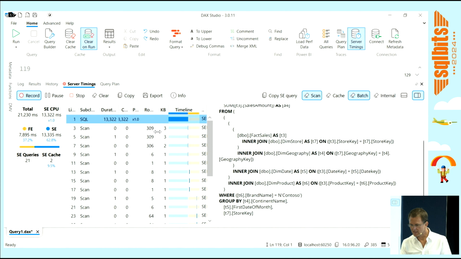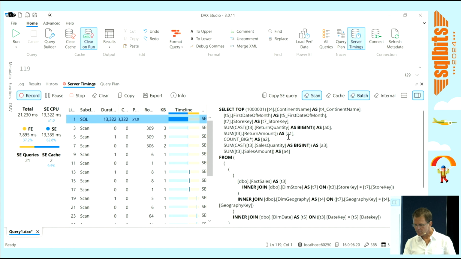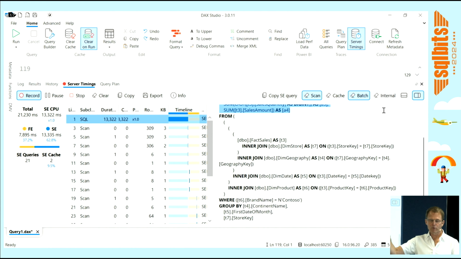What's it doing? Is this in the perfect shape that we could possibly want it? Lots of regular fusion happening up here. We're doing sums of return quantities, return amounts, count stars and sales quantity, etc. We're grouping by store key, first date of the month, and continent name. This is actually looking really good. And they're all in a join, so that's really important. I've got my assume referential integrity settings turned on for my DQ. And we've got a where clause because there's a slicer on the desktop set to Contoso.